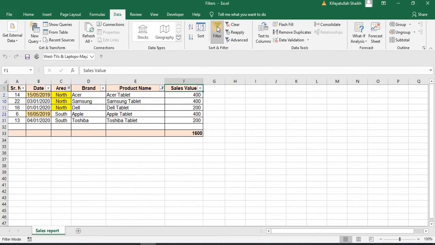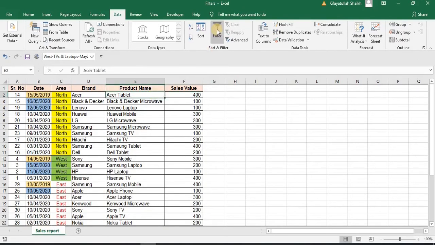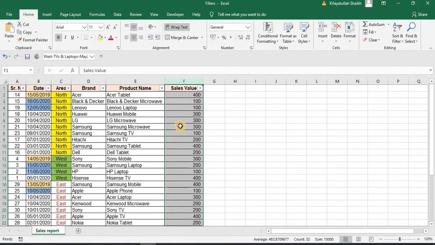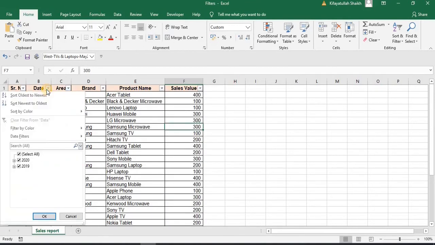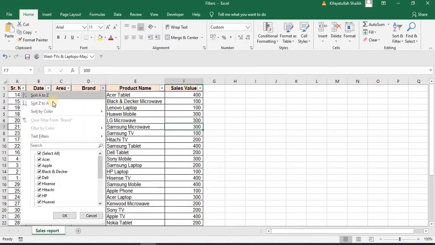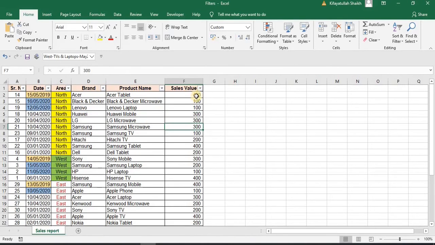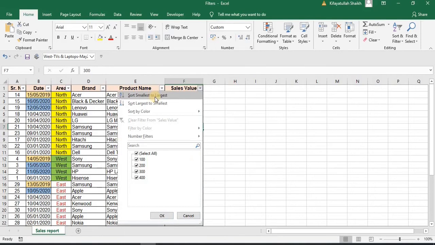So let me remove all these filters and then put it back. And this column contains all the sales values. So let me open this filter. Here you can see the options are to sort from smallest to largest. Now when we go to the date, it is showing oldest to the newest date. When you go to the text, it is showing A to Z. But here when you go to the numbers, it is showing smallest to largest.